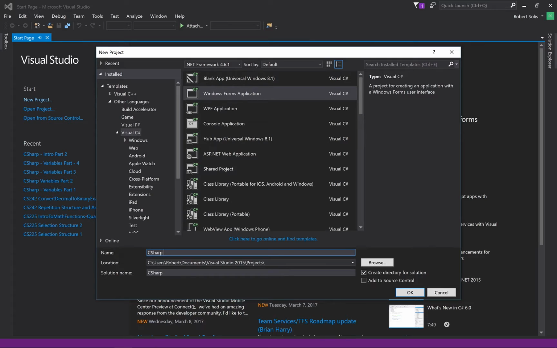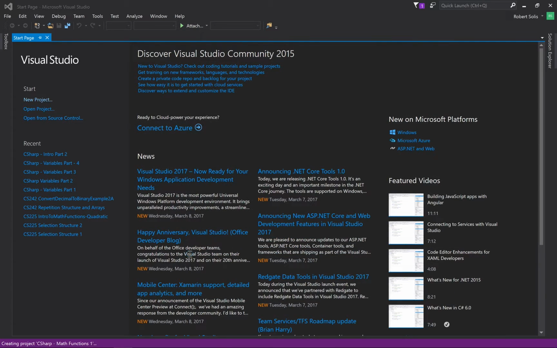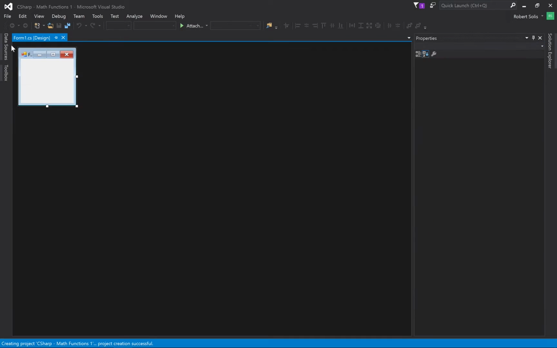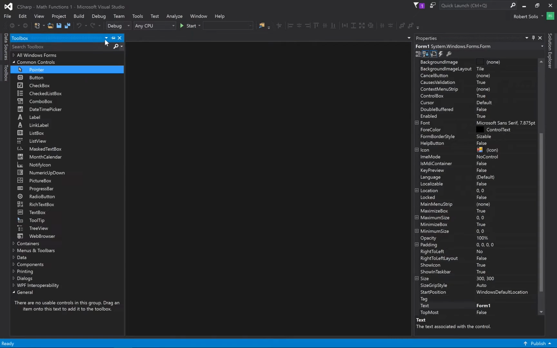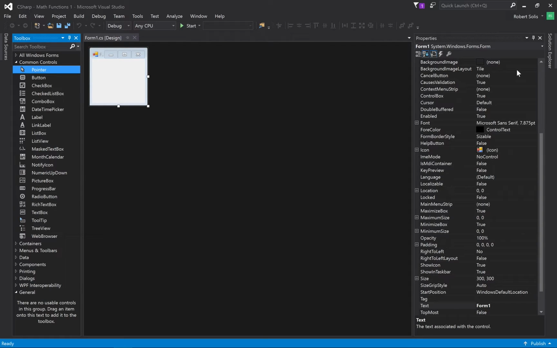Let's call this math functions. We'll call this part 1. Press enter. Give it a couple seconds, and of course we're going to get a form. Now we're going to want to open up the toolbox. So let me open up the toolbox and I'll push the auto hide pin. Properties is already open, so we're in good shape.